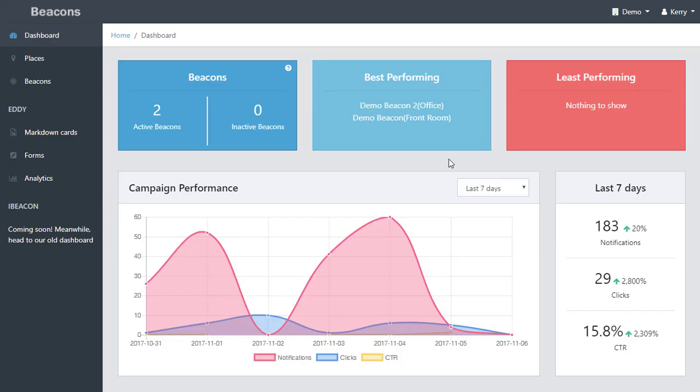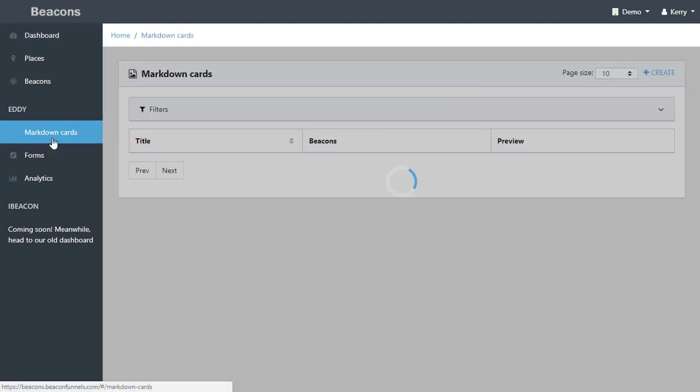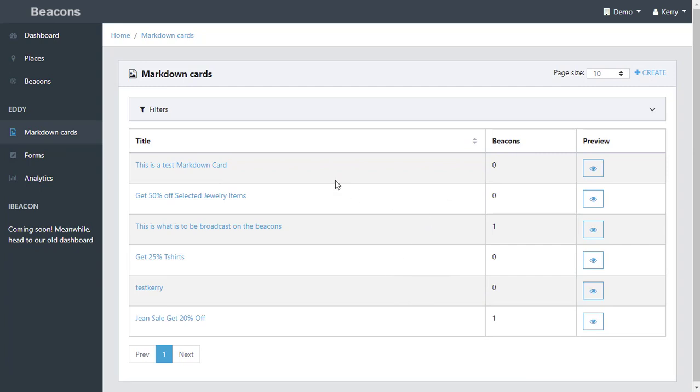In this video, we are going to walk through the MarkDown cards. Simply log into your dashboard and go to MarkDown cards. Now know that you can create as many MarkDown cards as you would like. You can delete these if you want. You can just continue to add to them. You can even go in and make changes to the ones you've already created.